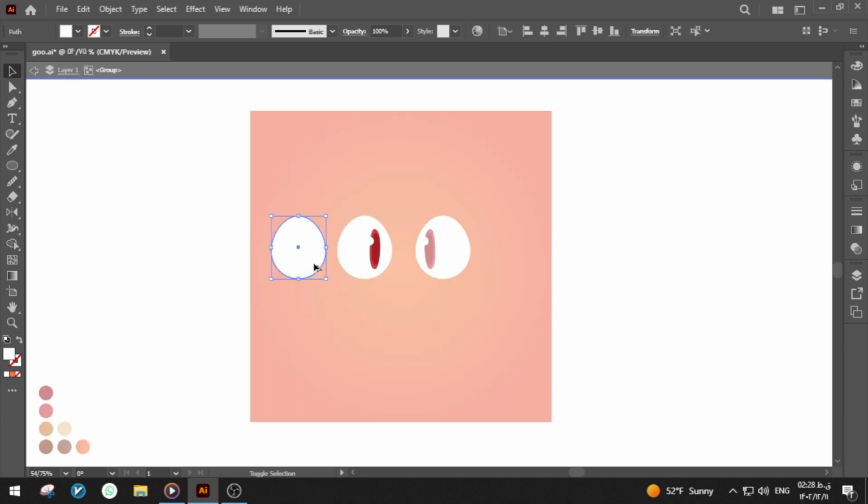Let's move on to creating shadows for the eyes. You can do this step like I did, or you can even do it with the pen tool.